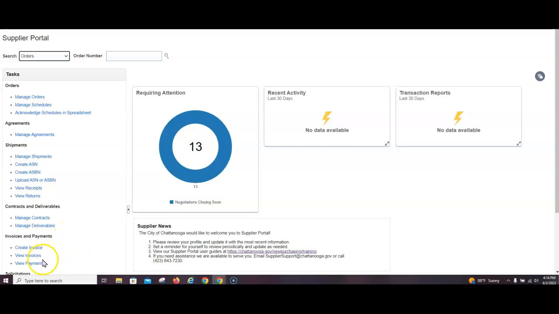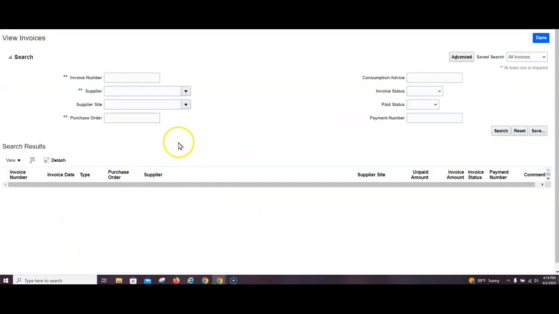The next thing I want to show you is View Invoices. You can find out the status of your invoice. You're going to click on the little down arrow box and choose your company name and then do search.